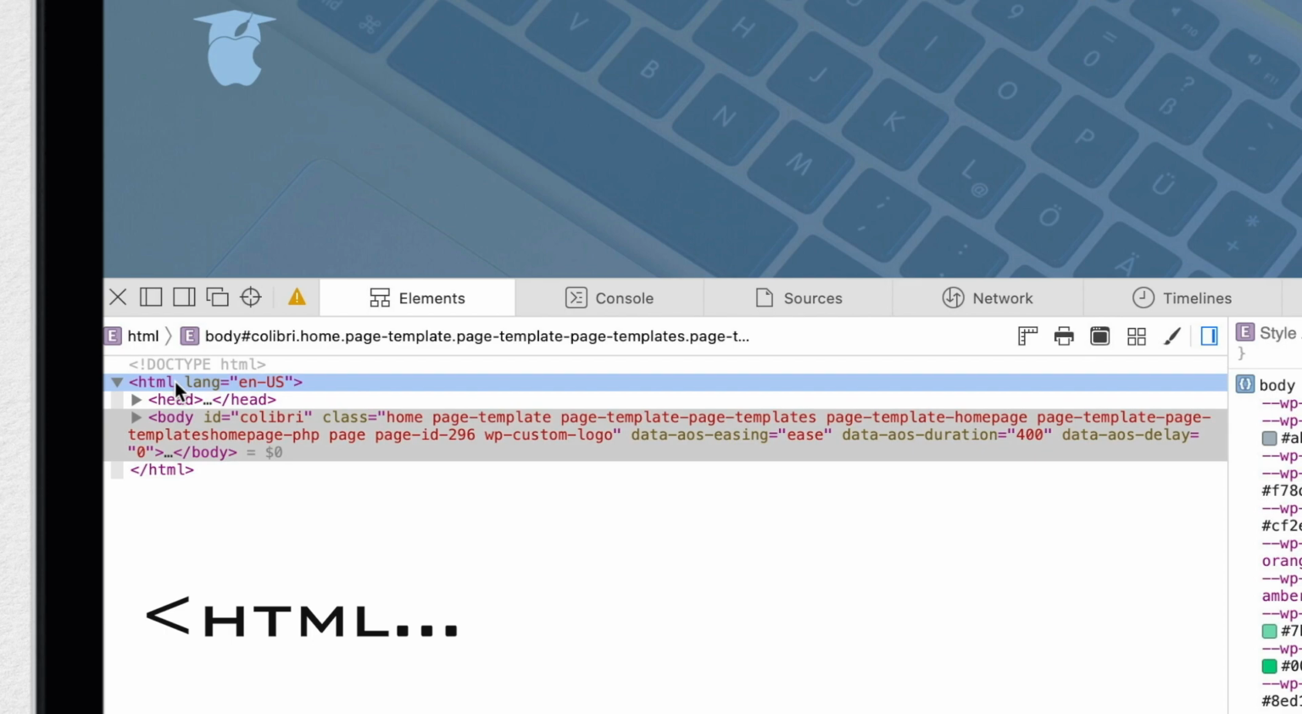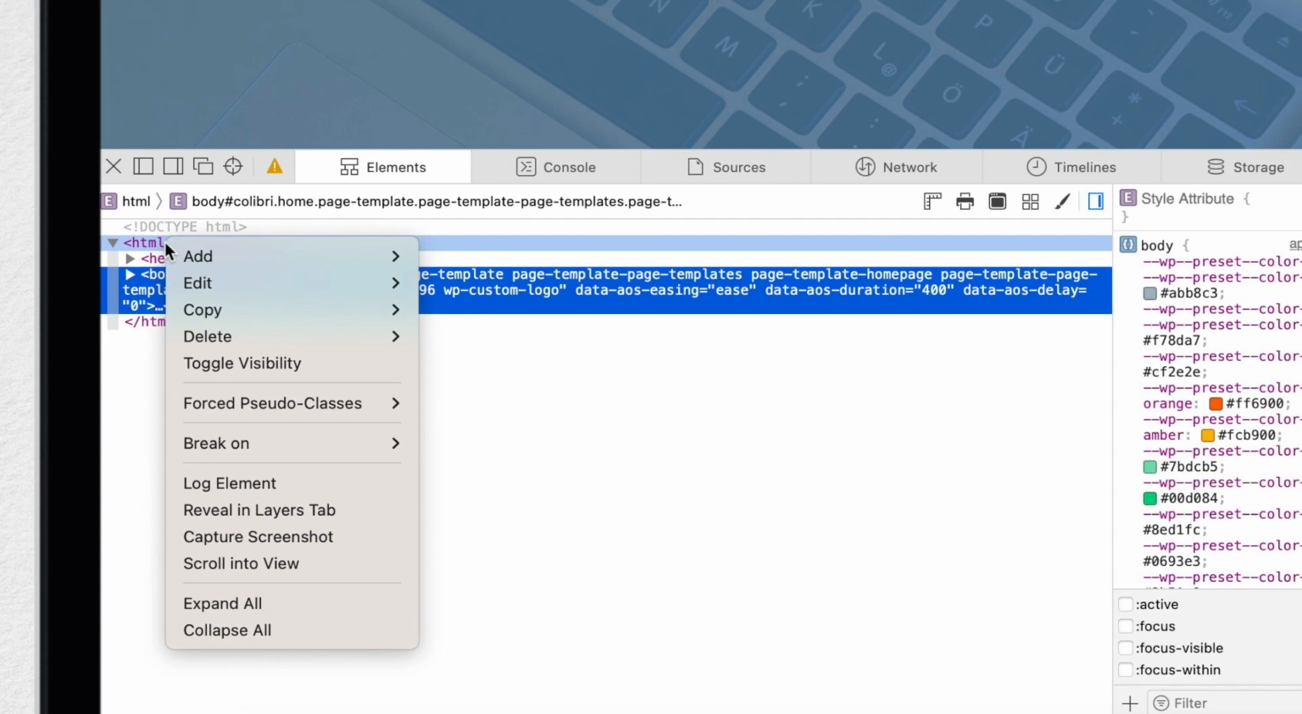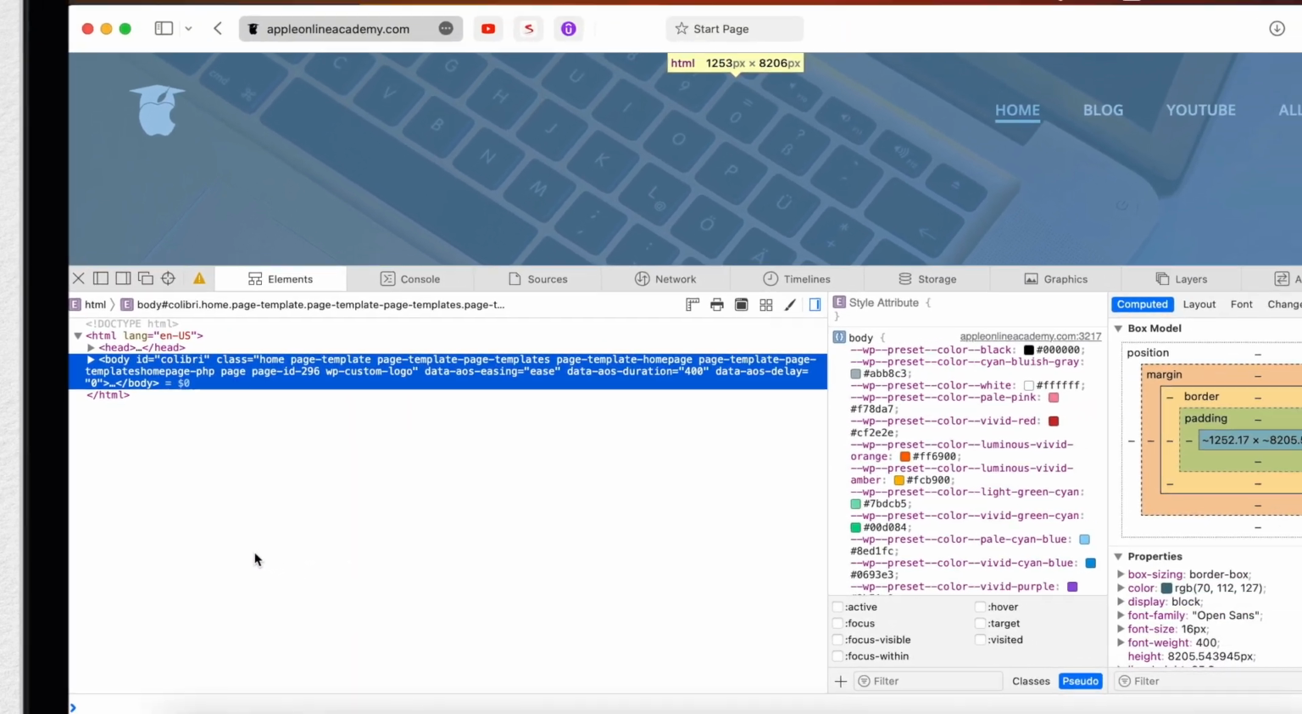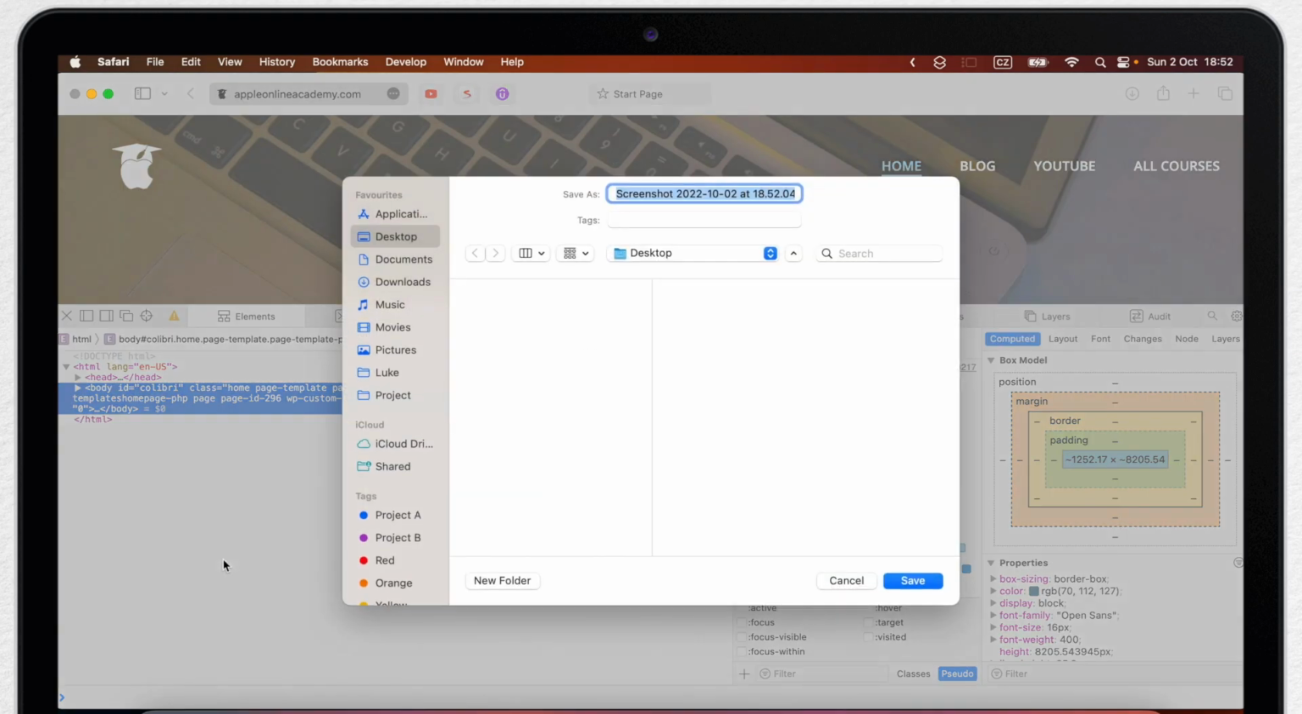Notice once you move your cursor there, it will automatically select the whole section, so you don't need to do anything. Just right click on it and choose Capture Screenshot. Now give it a moment to generate the screenshot and then select the name and location to save the file.